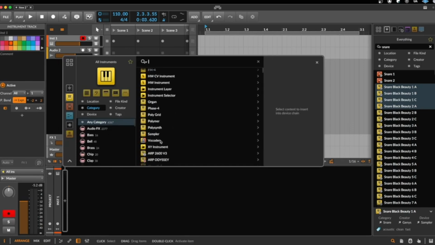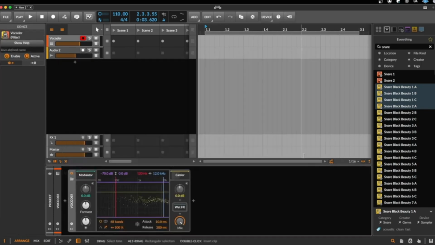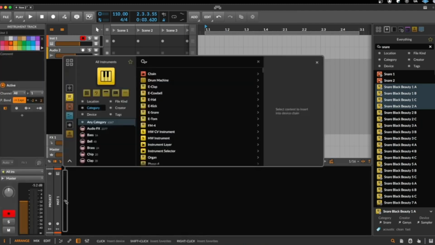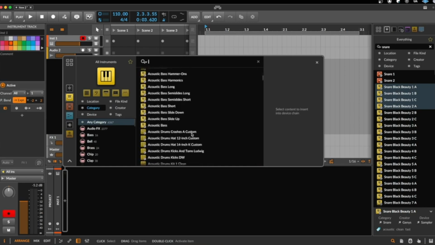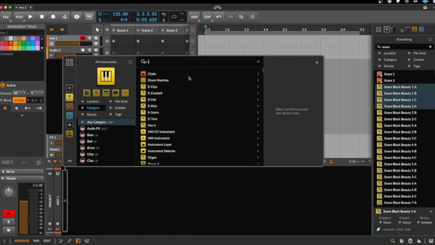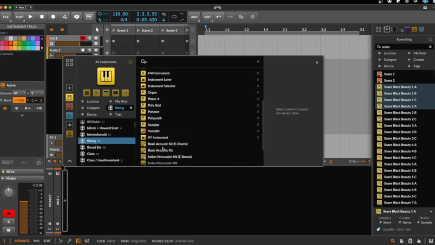We have a vocoder, so you can make this typical sound that you know from Daft Punk, where you can play notes on your keyboard and talk into the microphone, and then you hear yourself singing in the sounds of Daft Punk. Yeah, I think we have closely everything. To see just the sounds of Bitwig Studio, you can go here to Creator and say, for example, Bitwig. And now we just see the instruments of Bitwig Studio.